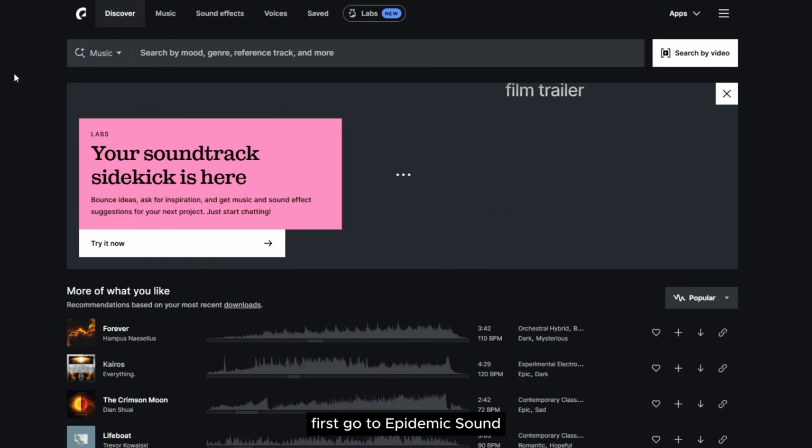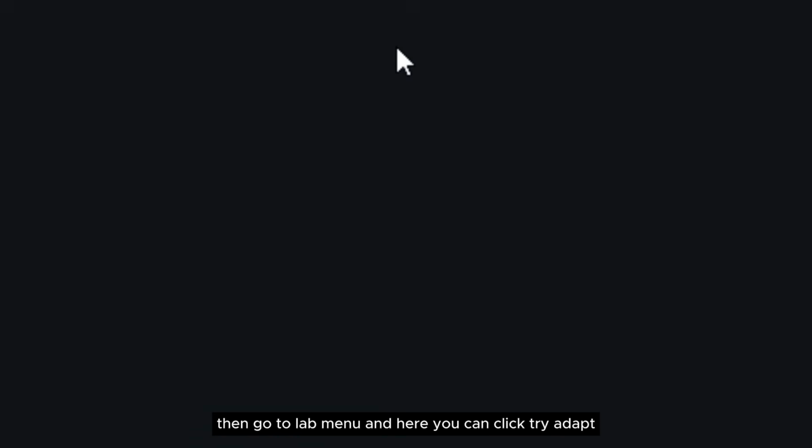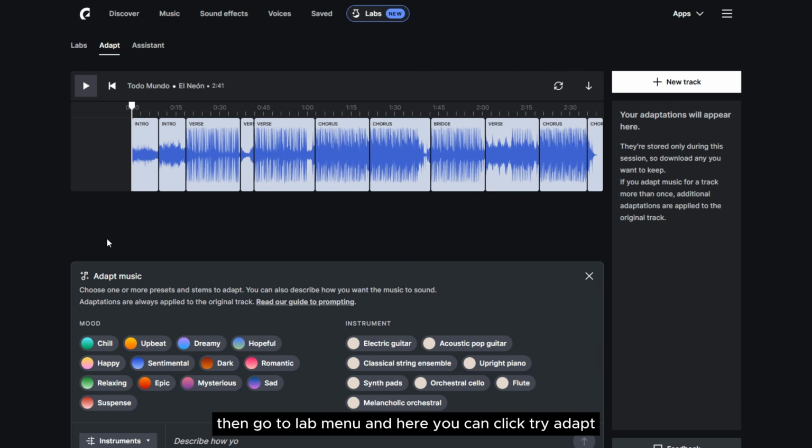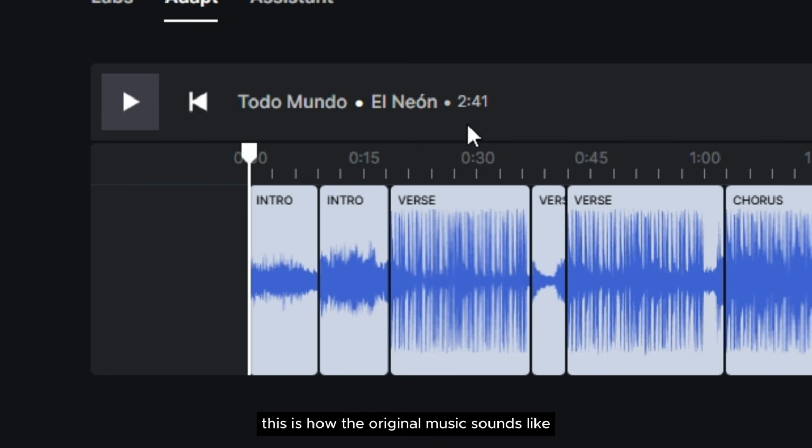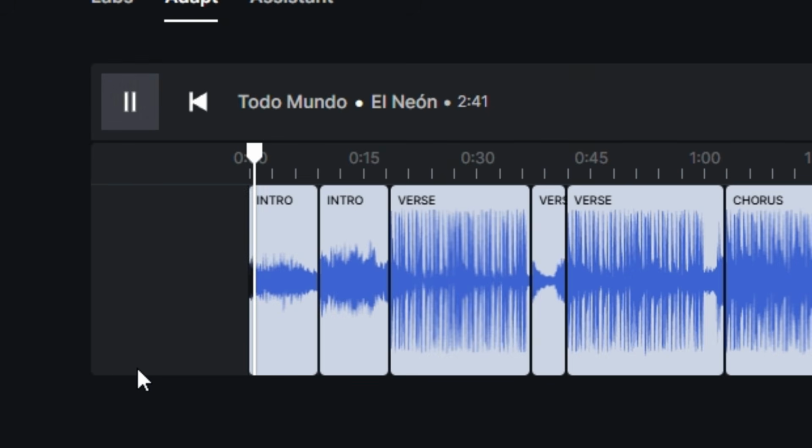First, go to Epidemic Sound, then go to Lab menu, and here you can click Try Adapt. After that, you need to add a sample music by clicking this new track, and add the music that you want to adapt. This is how the original music sounds like.